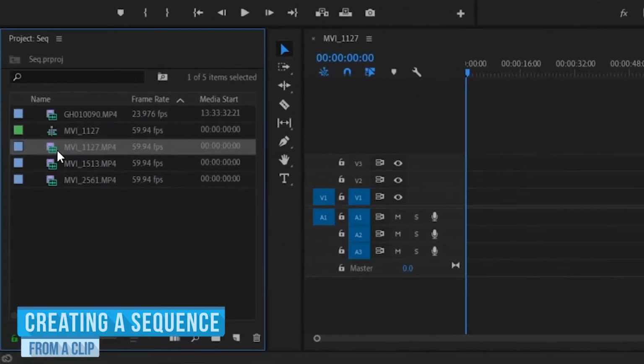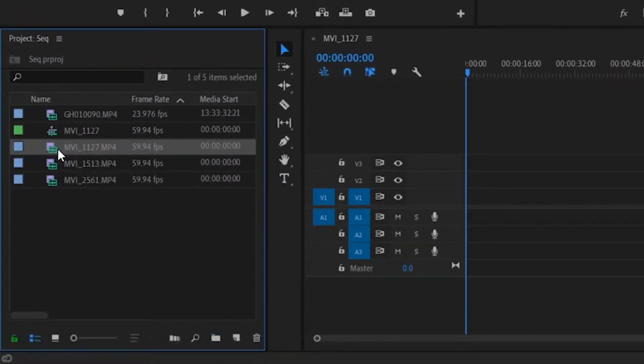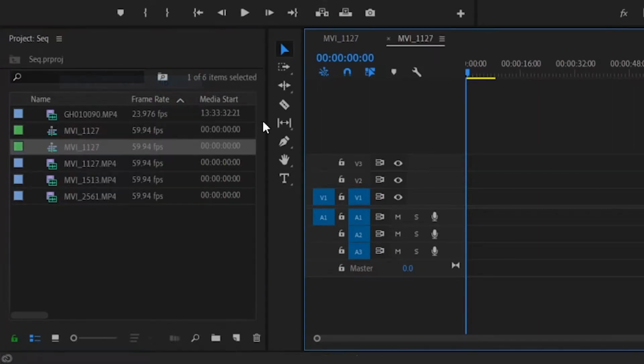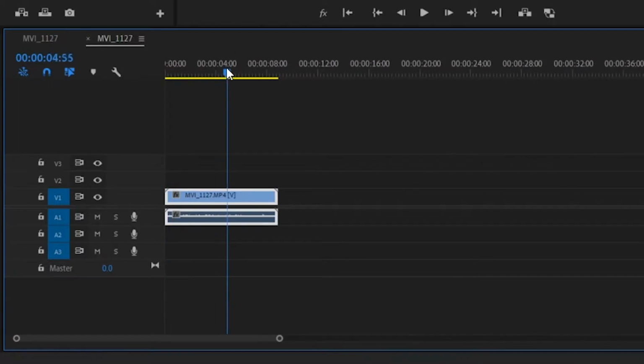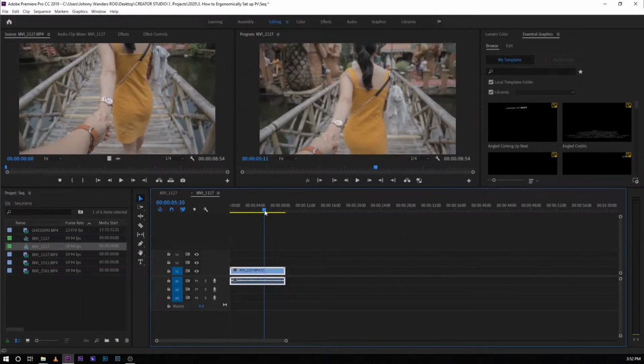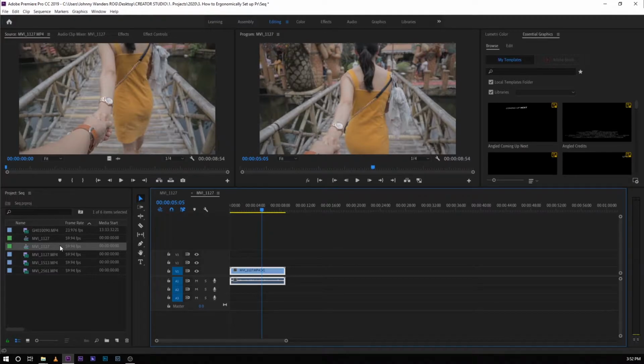So select the clip that you want your sequence settings to match, right click, and new sequence from a clip. So there, automatically, your sequence settings matches your clip. So in this case, it is a 1920 by 1080 footage with 60 FPS.